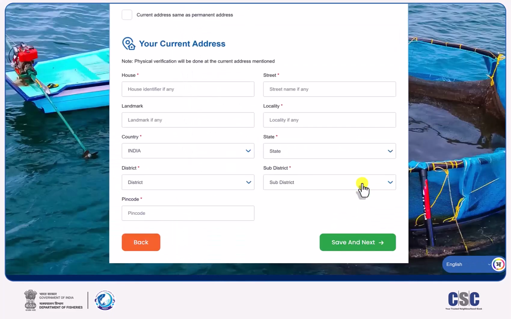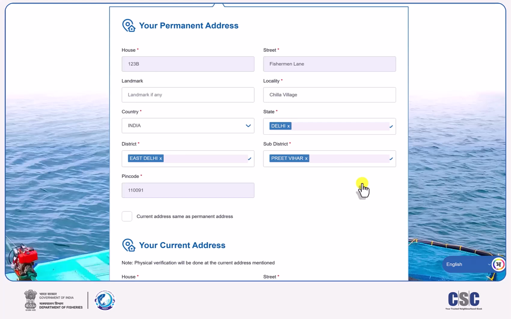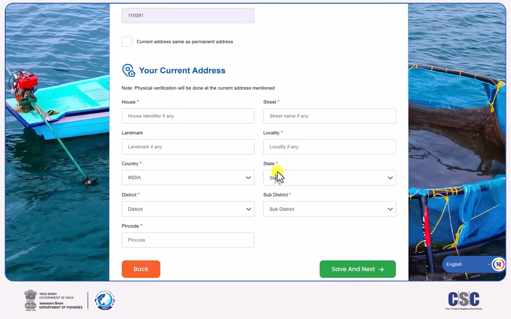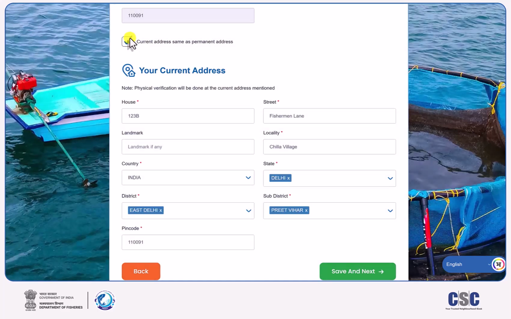The second step is address details. Similar to personal details, your permanent address is automatically filled in from your Aadhaar. If there is any information missing, make sure to fill that out. If you are currently living at the same address as the one mentioned on your Aadhaar, check the box mentioning that the current address is the same as the permanent address. Clicking on the box will copy your details from above. If not, fill in your current address manually.